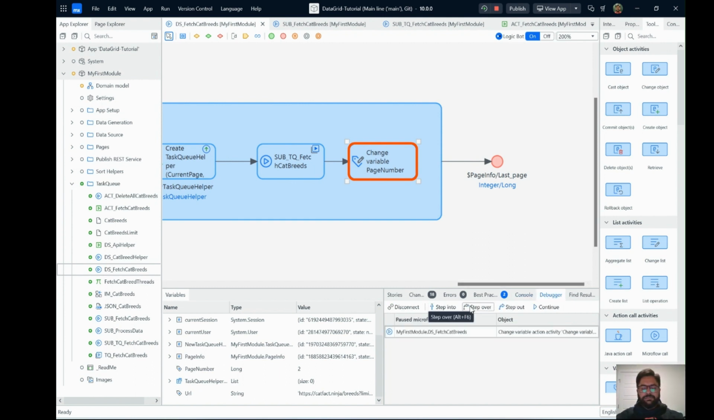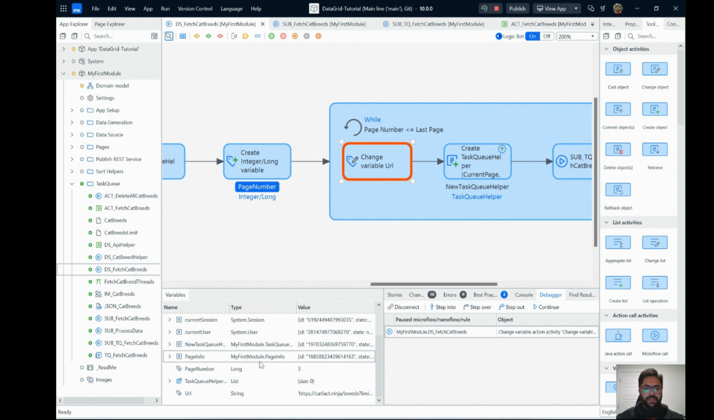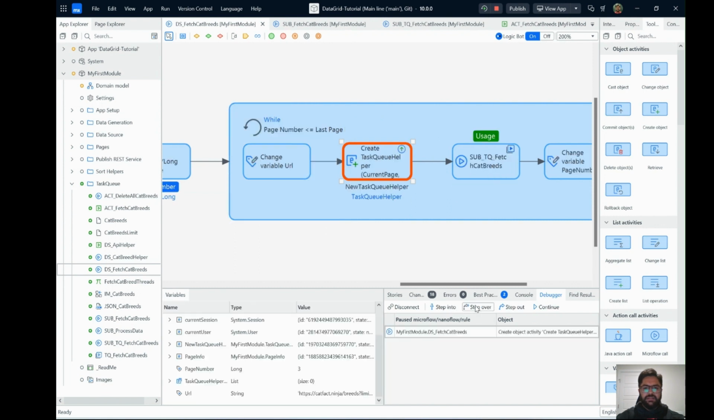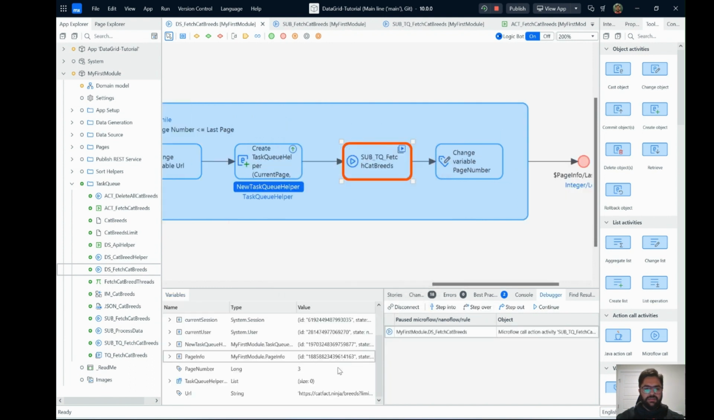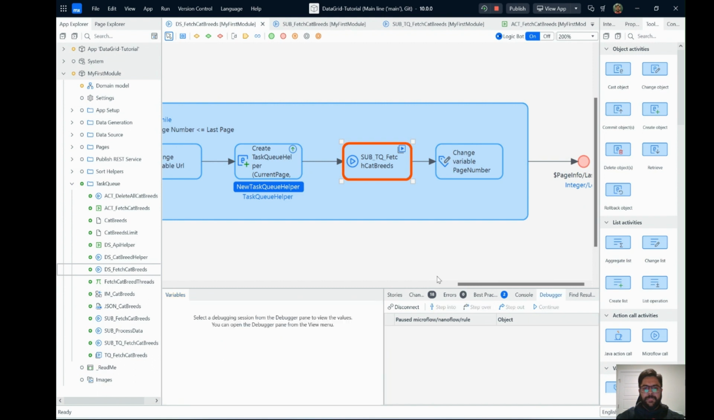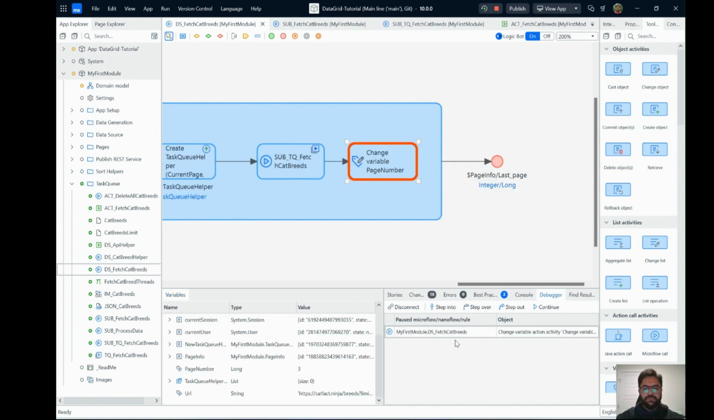So now what happens is we change the page number because we need to loop through it again. Now we see page number is 3. The URL has changed to page number 3, right? A new task queue is created because the old one has already been passed to the thread. So the new task queue has page number 3. A new task queue for this microflow is created. So now there are two in the flow.